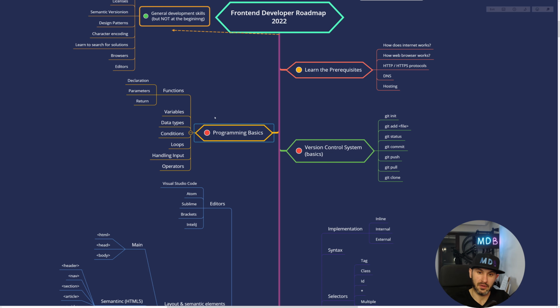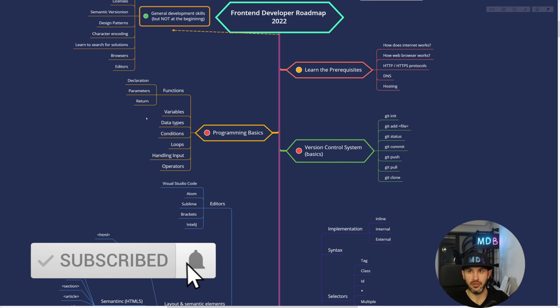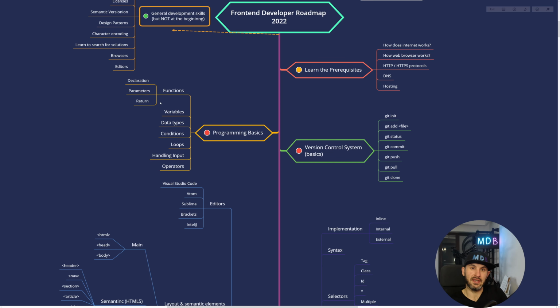But things like functions, variables, data types, and condition loops are pretty much all the same in different languages. That's why once you learn how to code in one language, like JavaScript, you can really smoothly move into another language, like PHP, for example.